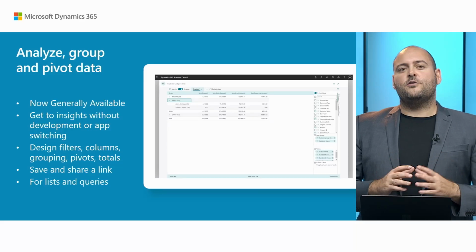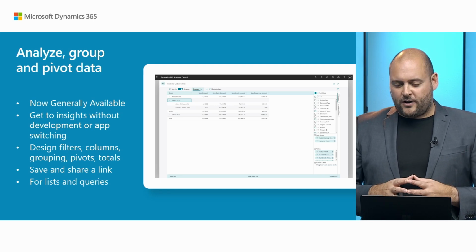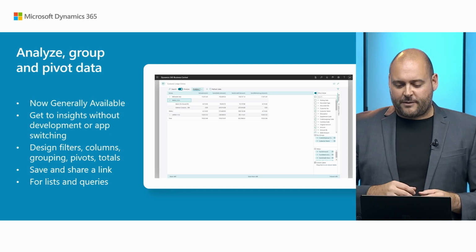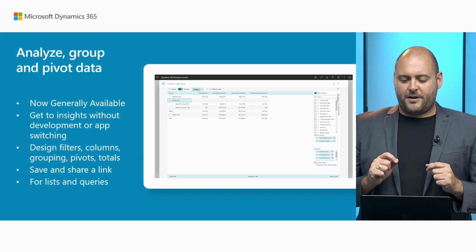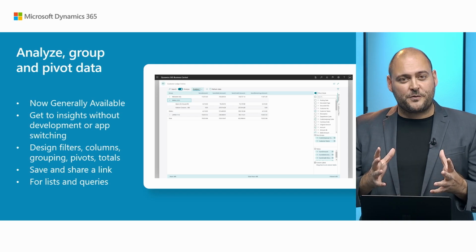So last wave, we also introduced analysis tabs. This was released in preview, a whole new way of deriving insights from your data without having to switch apps, without the need for development. In Wave 2, this is now generally available for all of our customers. And based on your feedback, we've improved a whole bunch of things here as well.